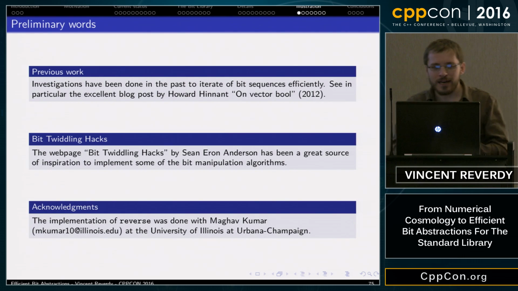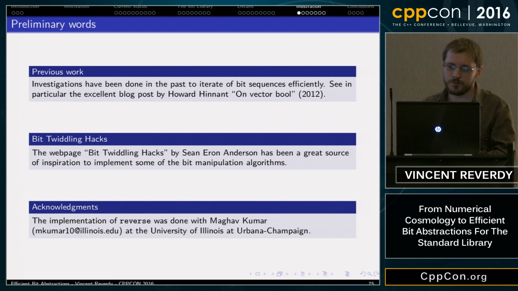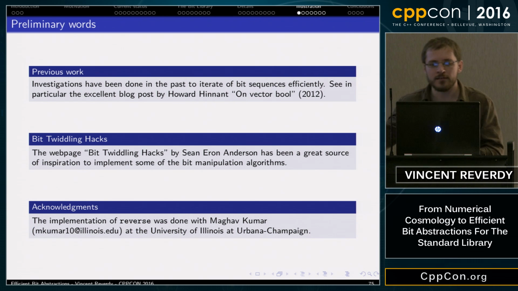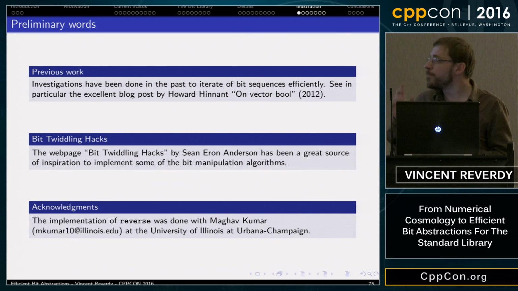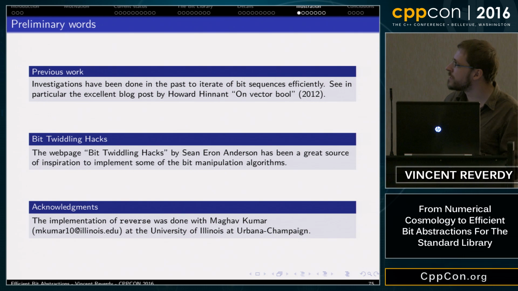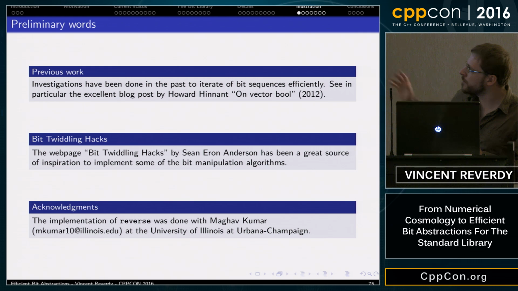So now I will speak about some benchmarks we did. First, I would like to say that Howard Hinnant wrote a great article about this kind of bit manipulation in 2012. He was already mentioning a lot of the things that we are describing here in the bit library. The web page Bit Twiddling Hacks is really useful when you want to optimize a bit manipulation algorithm. And the implementation of reverse I will show was done with a student, Magav Kumar, at the University of Illinois.